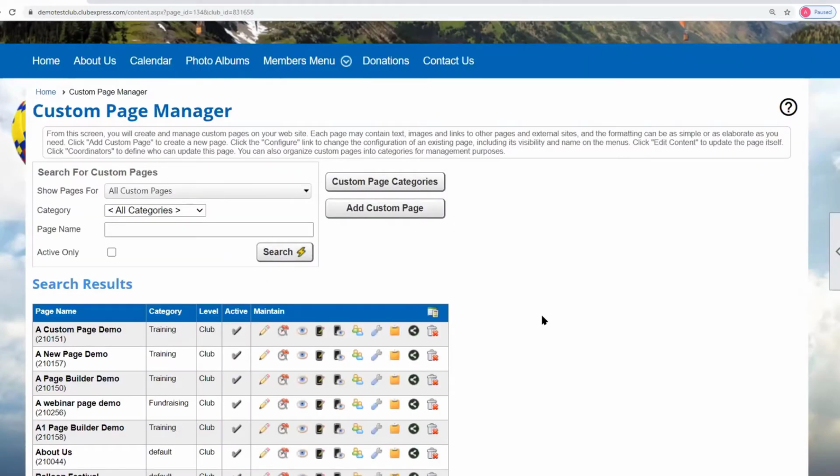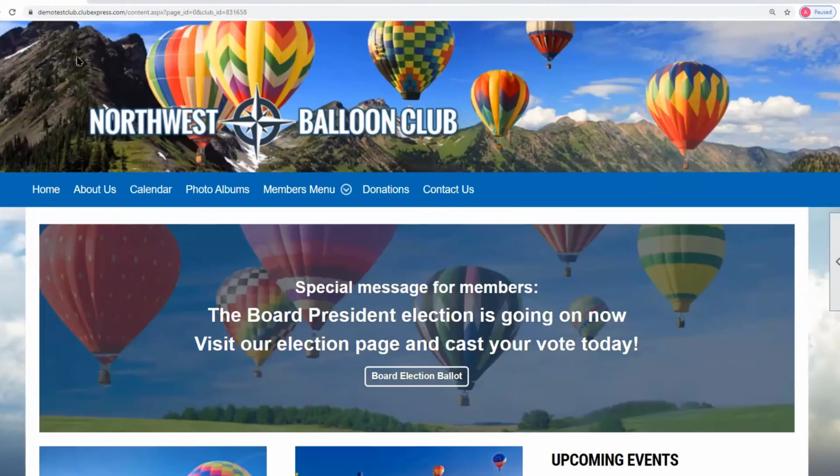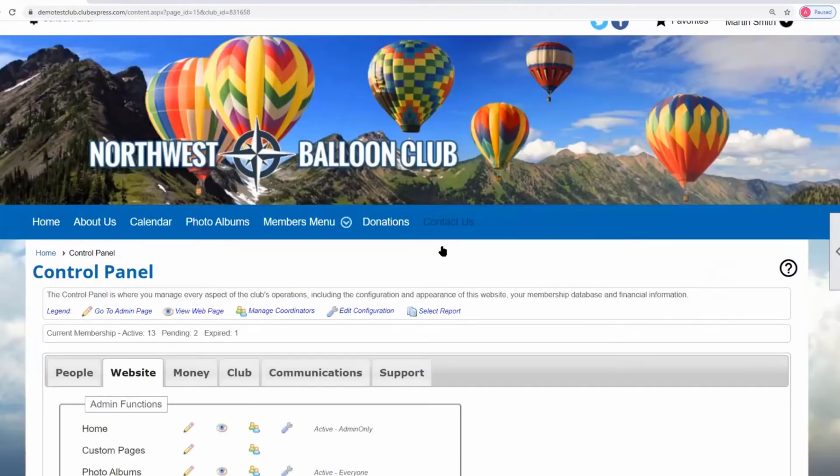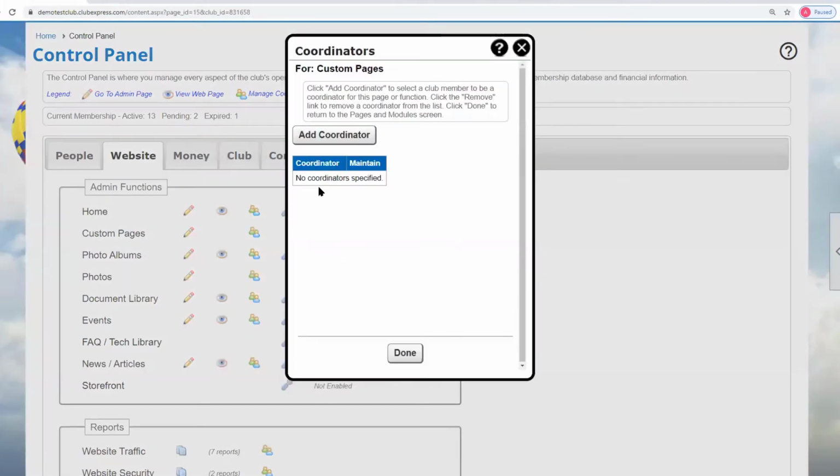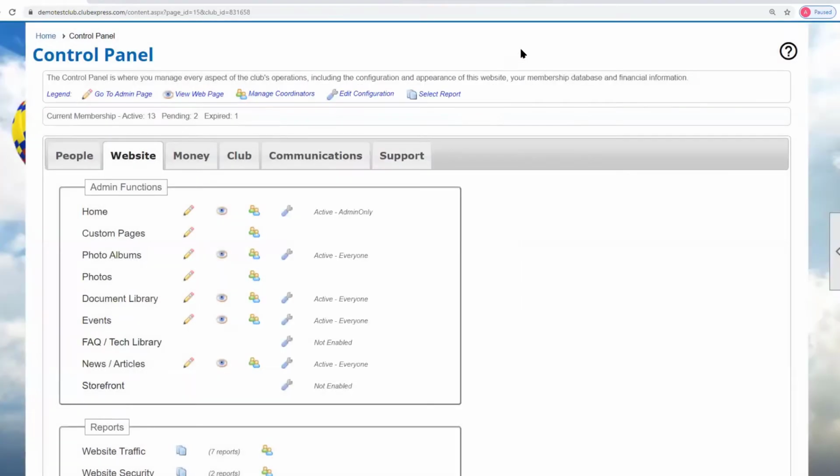So that's kind of nice. Let's go back for a moment to the control panel. For custom pages, you can assign a coordinator, or more than one coordinator, who can manage all custom pages. So that's at the module level.